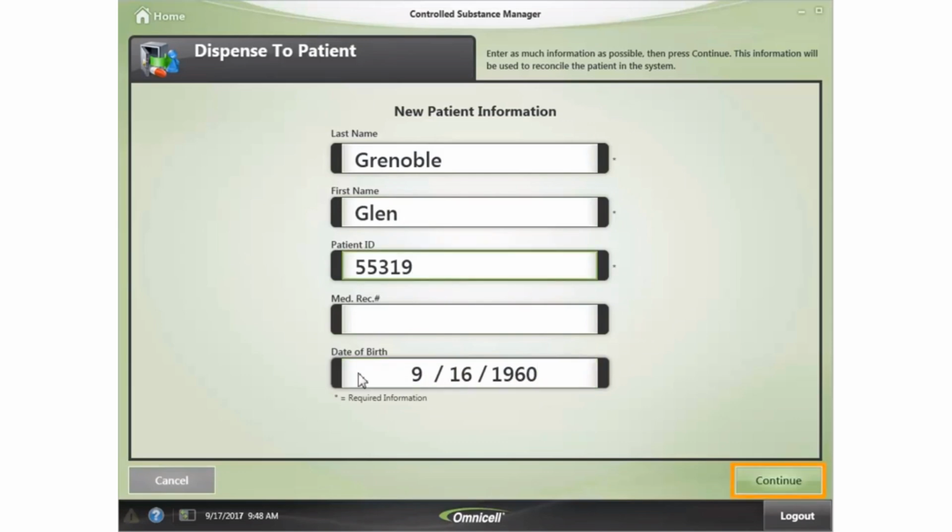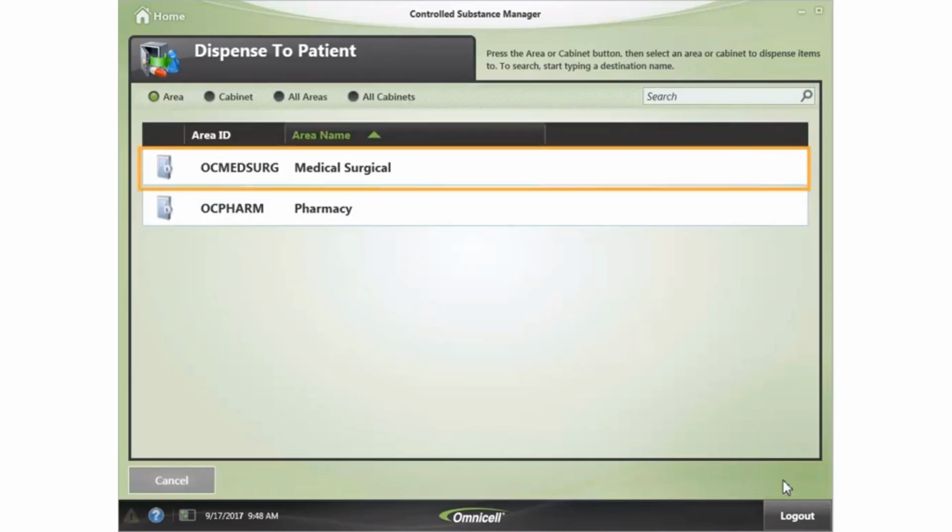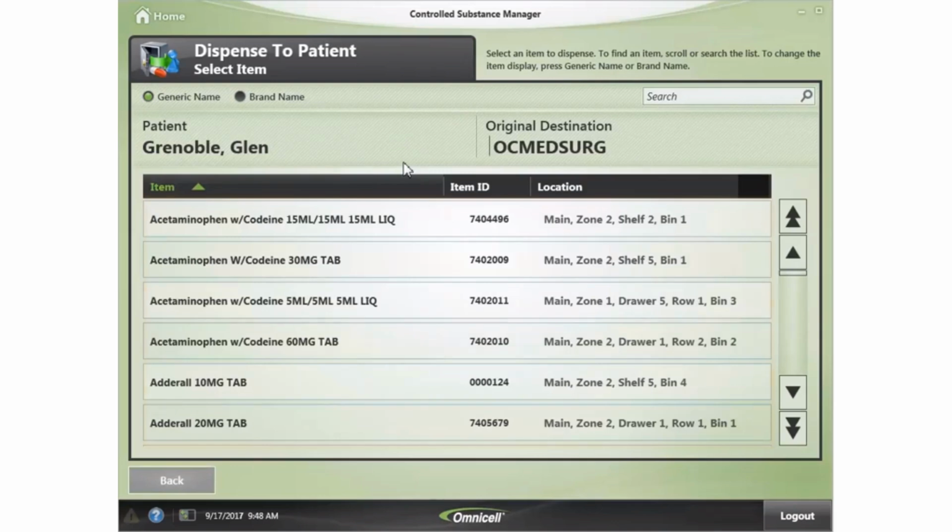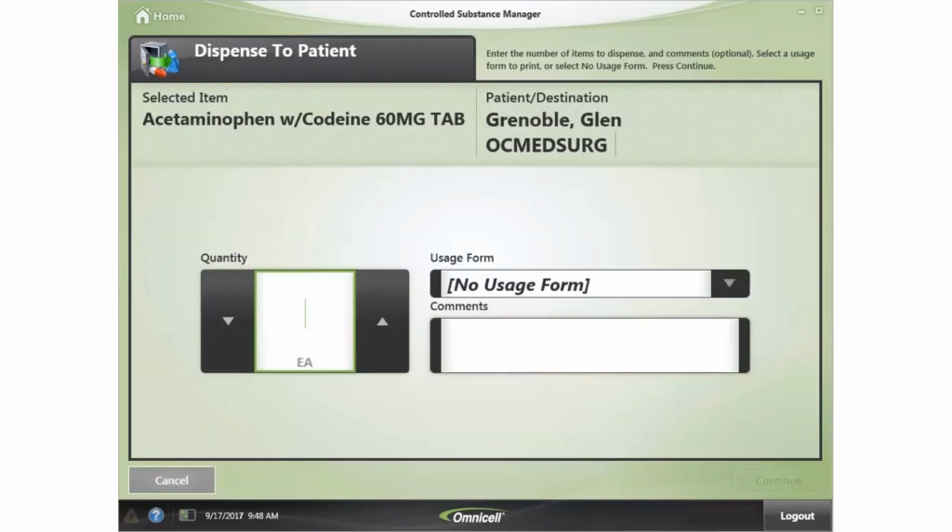Press Continue. Assign the patient to a dispense location. Select a medication from the list. Enter the quantity by pressing the up and down arrows or by typing directly in the field.